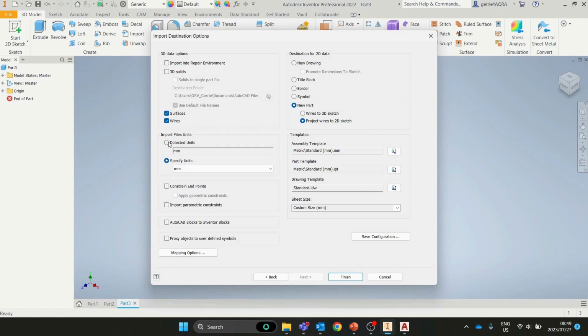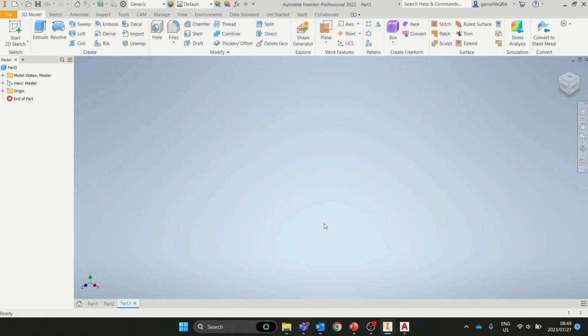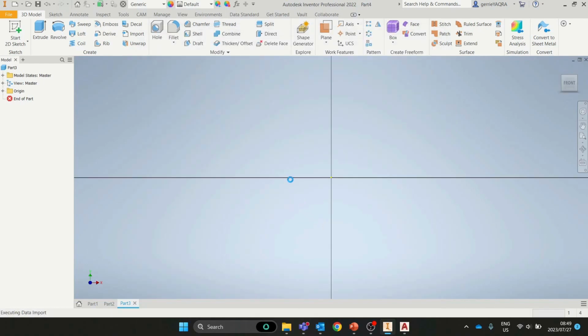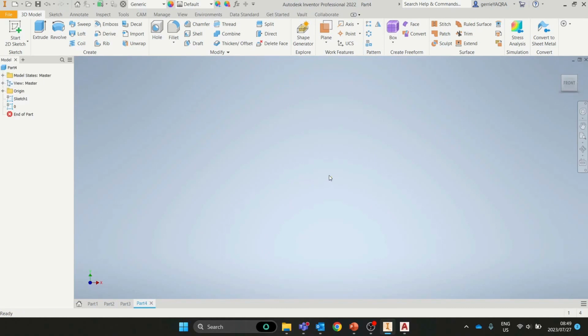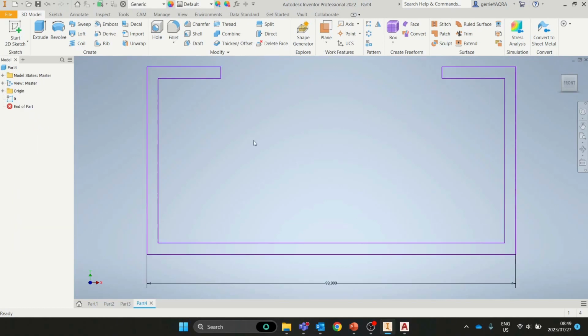Import file units like seen before. We can set our destination. I'm going to use the new part and use project-wise to 2D sketch. You can also go and change your templates if you like to keep your units what you prefer. Just gonna delete this def point, and there we have our profile.